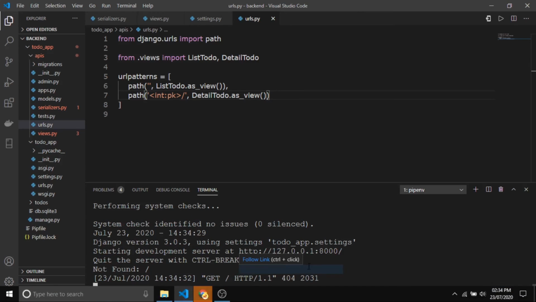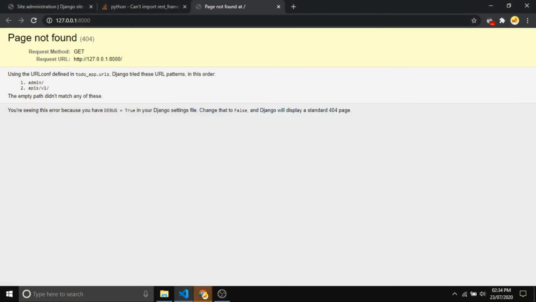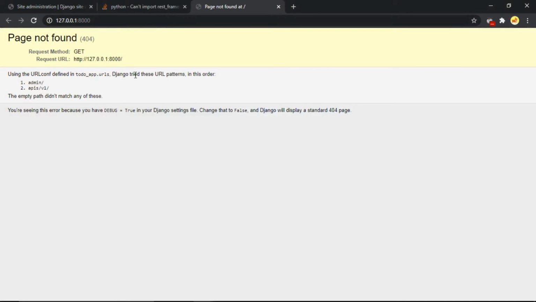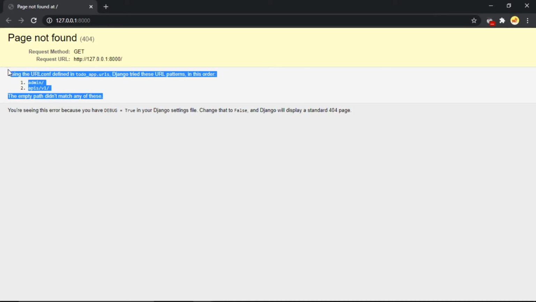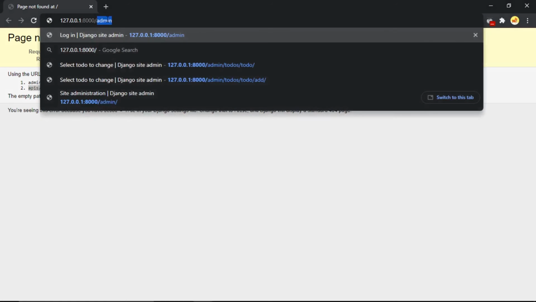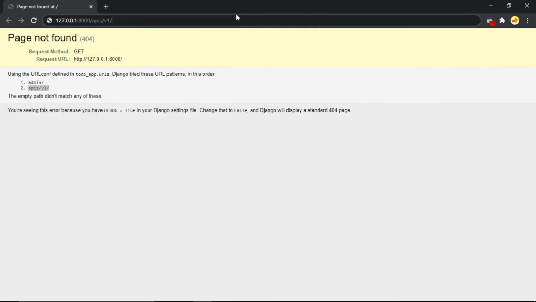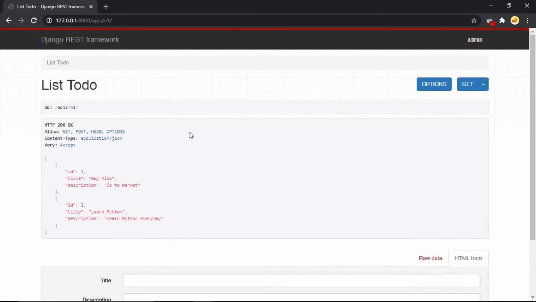So I'll just open it up in my browser. As you guys can see, since we are not using the traditional views, we will be getting this error message because we are not using such HTML templates. But instead, we are given two links. The first one is for the admin panel, and the next one is for our API. So let's go to that link. I'll copy this, add a slash, paste it here and enter. And hopefully now, as you guys can see, we are able to access our API.